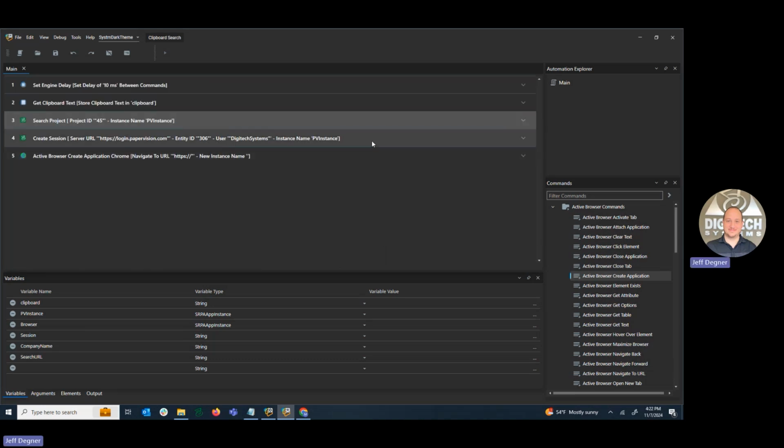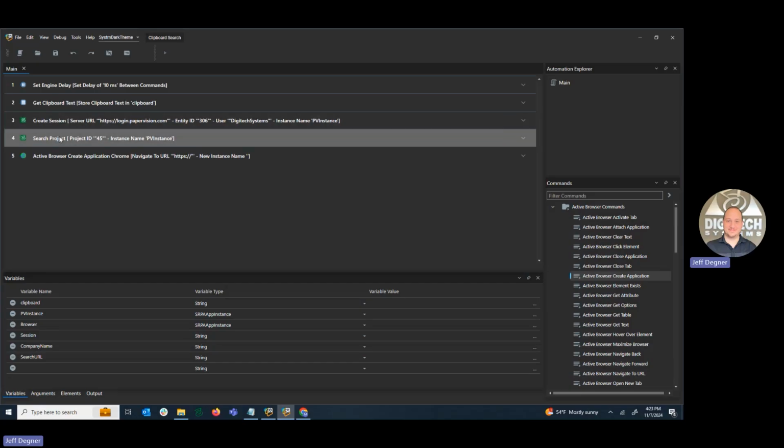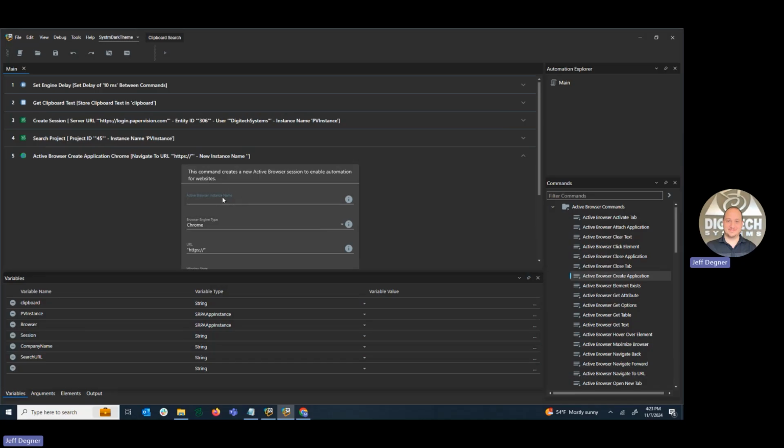Yeah, there we go. Save that one. So now we have it, it did reorder it there on accident. So we've got the create session, the search project, and the final one is active browser create application.